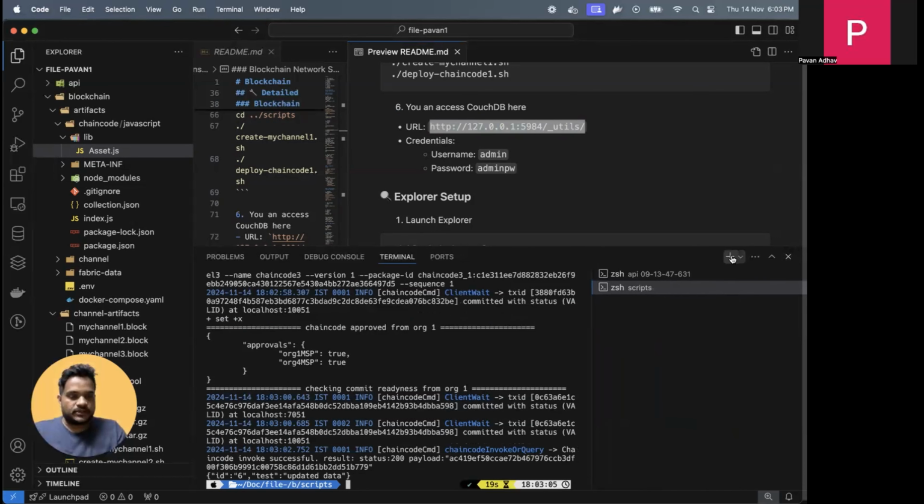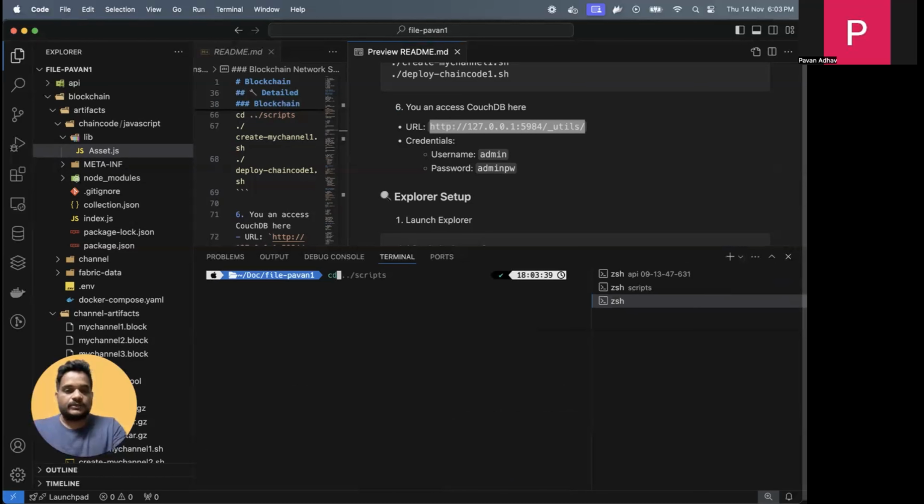We'll try to run the Explorer on behalf of organization one. As I mentioned, this boilerplate code has created the Explorer for the first channel of the first organization. So in our case, org1 is the first channel, first organization. cd blockchain-explorer and just run docker compose up in detached mode.